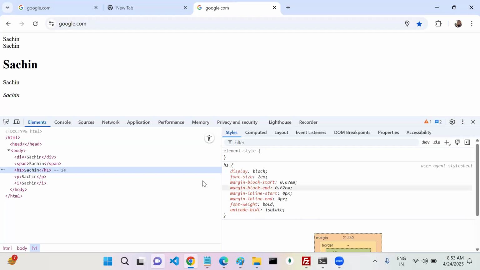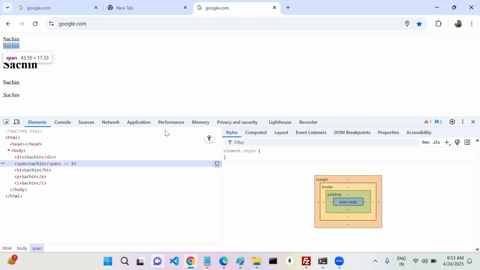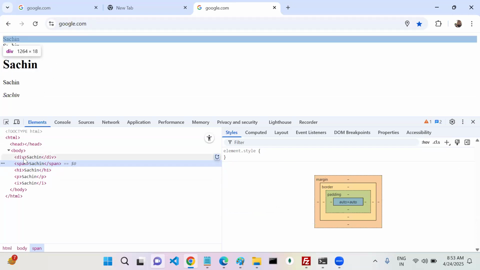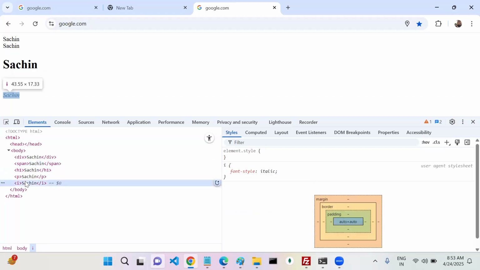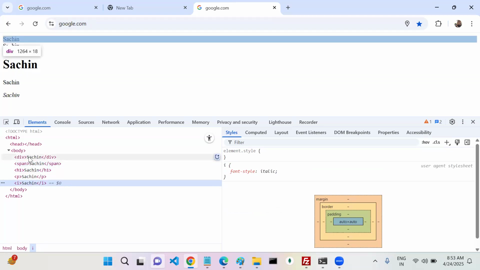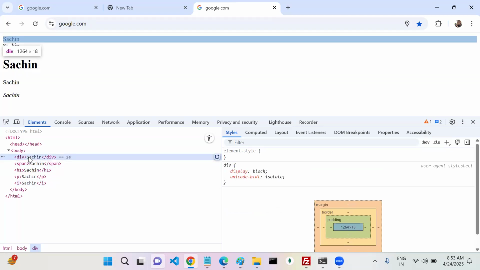Okay then. So span is by default which kind of element? Inline. See, is display block applied or not? Not applied. That's the reason it is an inline element and takes content width only. Is I inline or block level? It is also inline only. Why? Because display block is not applied. So the element's behavior is depending upon the CSS.